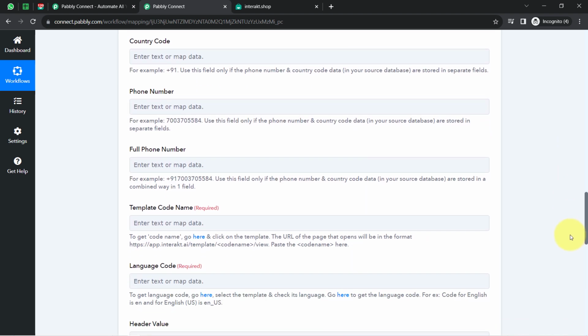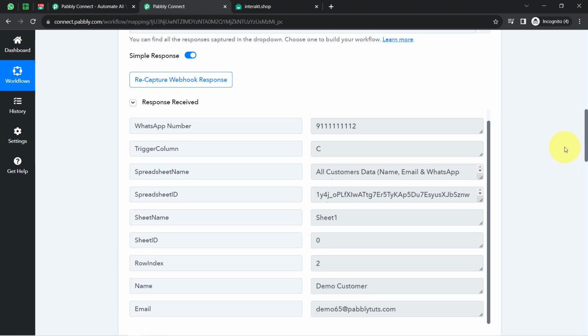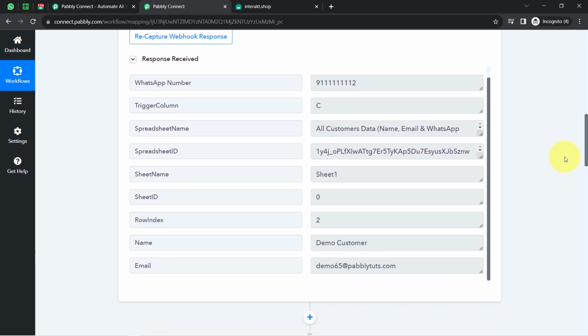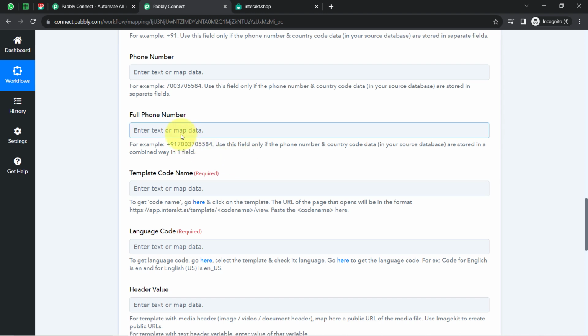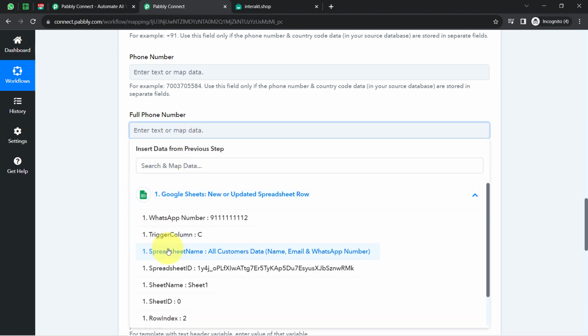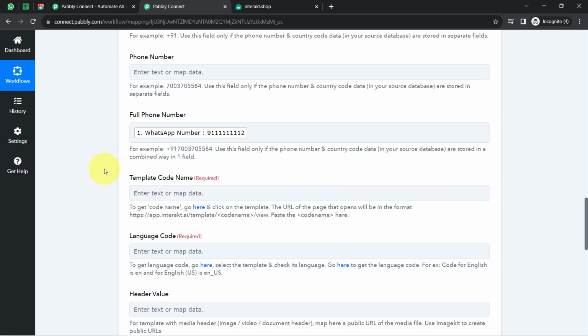And the interesting thing here is I'm not going to manually copy the above phone number and paste it below again and again for every new row of data. I am going to map this number, which will replace this number in this particular field automatically. So mapping is very simple. Click on this field and you will find the above data here in the drop down. So I have selected the same and it is mapped successfully.